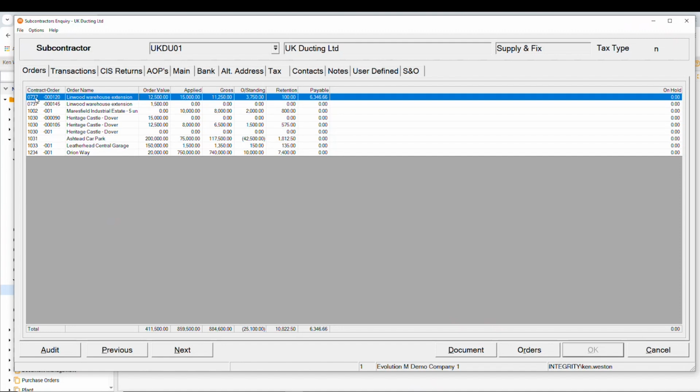So job number 0737 has got 2 separate orders for the same subcontractor. So the top one might be the main engagement. The second one might be a variation, for example. So you can put as many different orders as you want onto the system for the same contract for the same subcontractor.